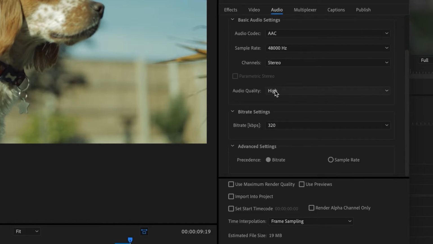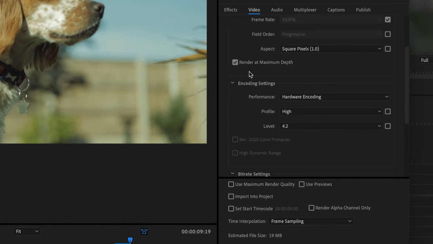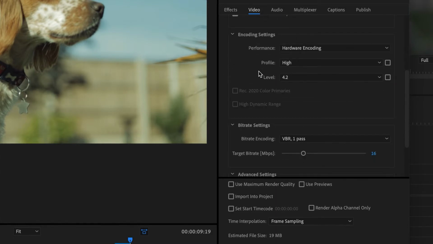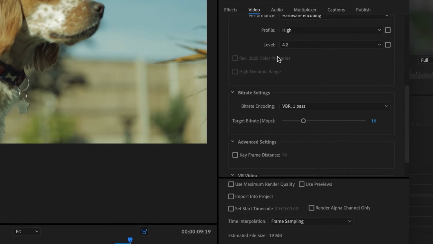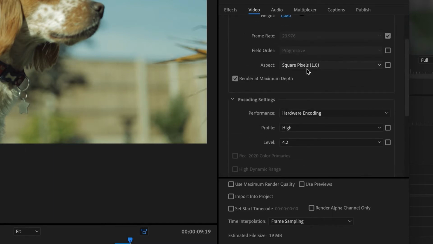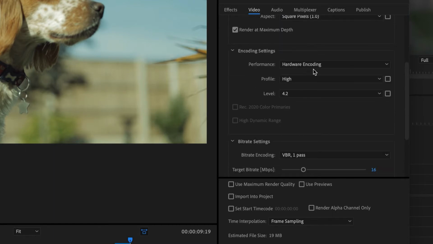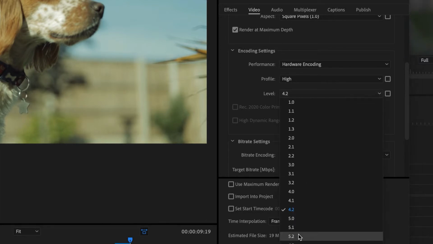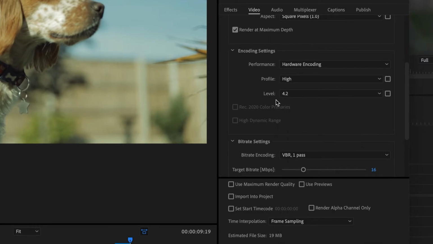Audio you leave as high. Video you want to make sure that it is basically set to maximum render depth. And then as we scroll down to video from maximum render depth, you've got square pixels, maximum render depth, hardware encoding, your profile is baseline, main, high, and high 10. Okay, so baseline is low quality, main is basically medium quality, high is high quality, high 10, we don't bother with that. We'll leave it at level 4.2 because that's basically sort of middle of the road. We don't want to be messing around with that either.